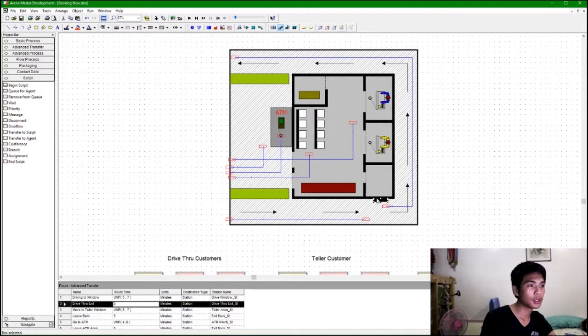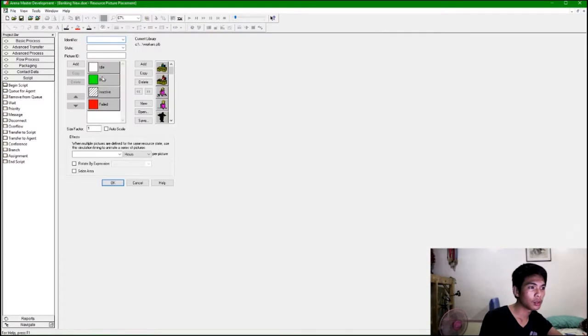Okay, what's next is the drive-through window. Just put a person in there. Okay, creating a resource. Maybe I'd like something. Oh, let's just use this. So, window teller. Just put you as okay.